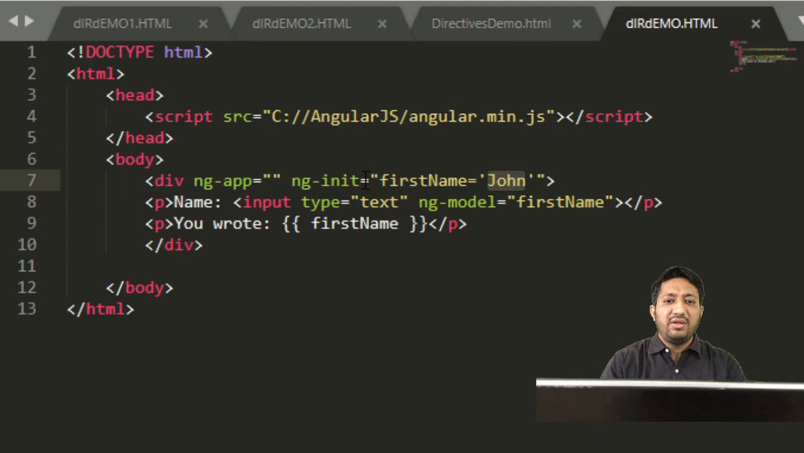So how can we give that? When we want to assign any value, we write ng-init, and then equal to; in double quotes we pass the variable name, then equal to, and in single quotes we pass the value. Again I am repeating, if we want to initialize any value we have to write ng-init. In double quotes you write the variable name equal to the value, but the value is written in single quotes. This is the same way you assign any value to a JavaScript variable.